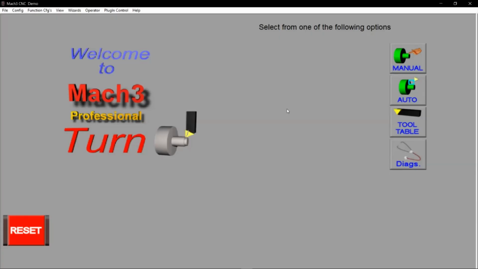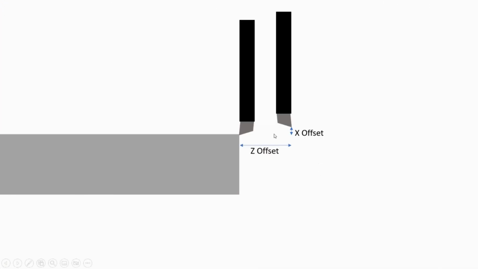In this video, we'll be discussing how to set the tool offsets for the Mach3Turn. The way we are going to do this is by using one tool, our right-hand cutting tool, as our reference tool, and we're going to set a 0 point somewhere on the rod that we can use as a reference point for our other tools.